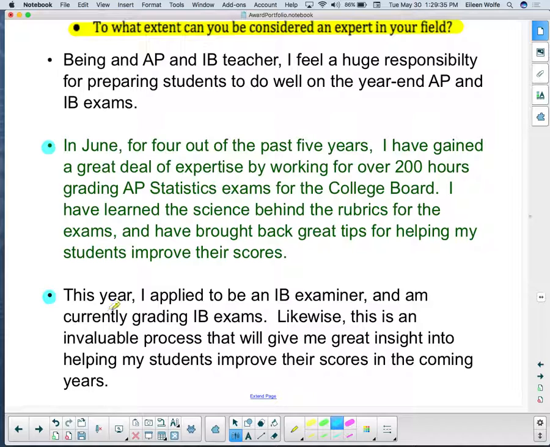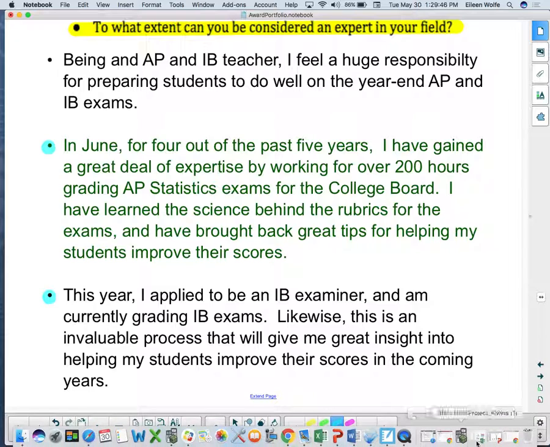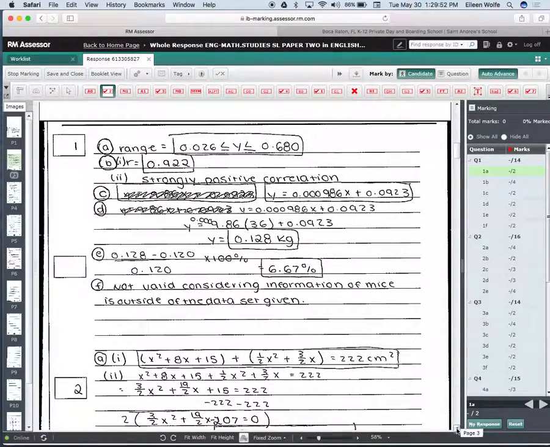And then this year, I applied to be an IB examiner, and I'm currently grading IB exams. Likewise, this is an invaluable process that's going to give me great insight into helping my students improve their scores in the coming years. As far as IB goes, since this is a current process for me, I'll give you a quick peek. This is what happens in the world of IB.